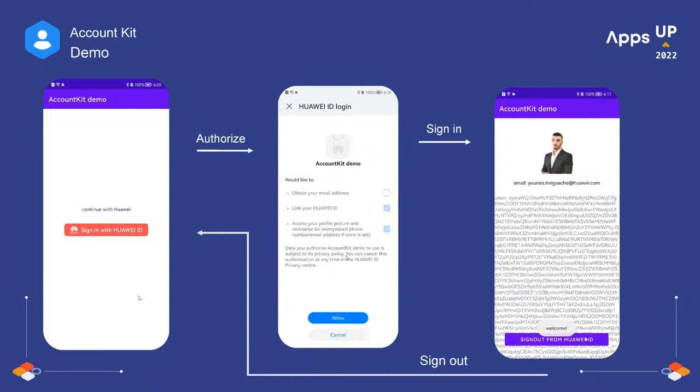And once you receive the result and the user gave your app permission, then we are going to redirect them to a second screen where we're going to show their profile. So we're going to show their profile picture, email, and the ID token. We're going to also have a button in the second screen, which will take the user back to the login screen. So this is for the presentation.